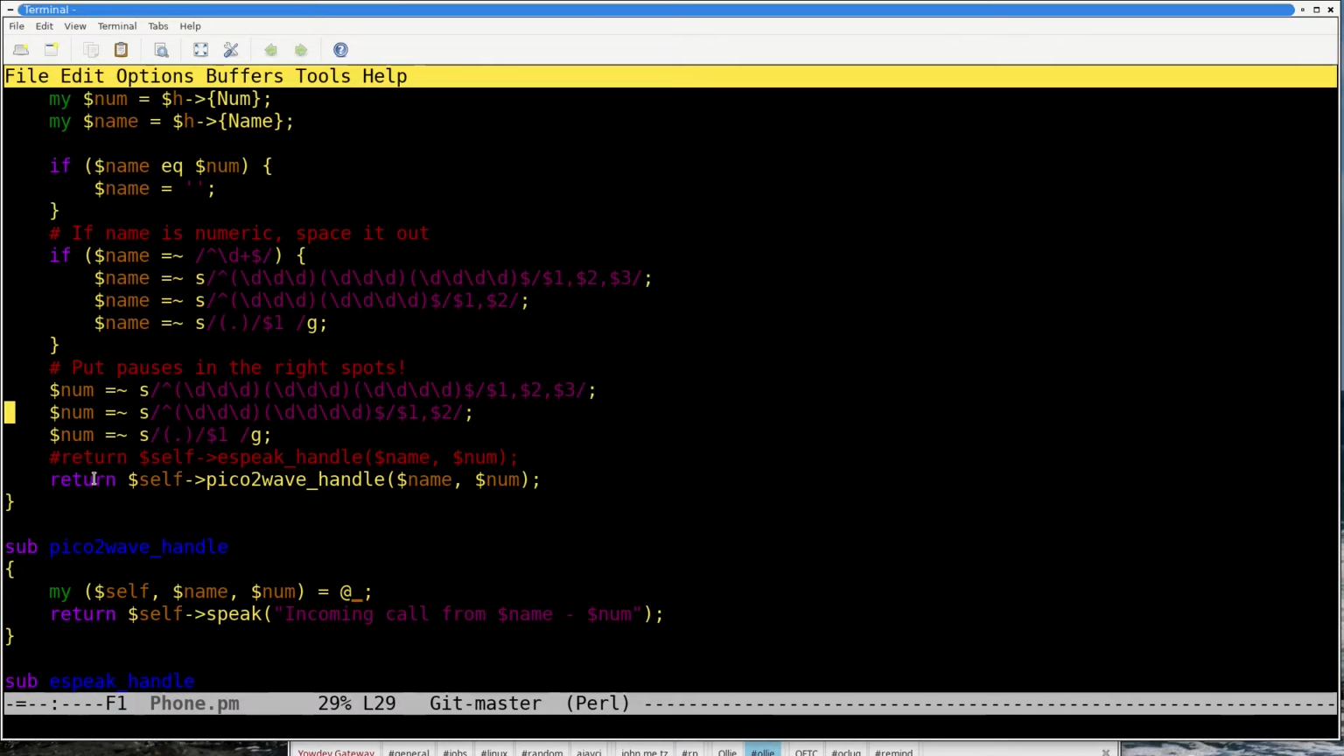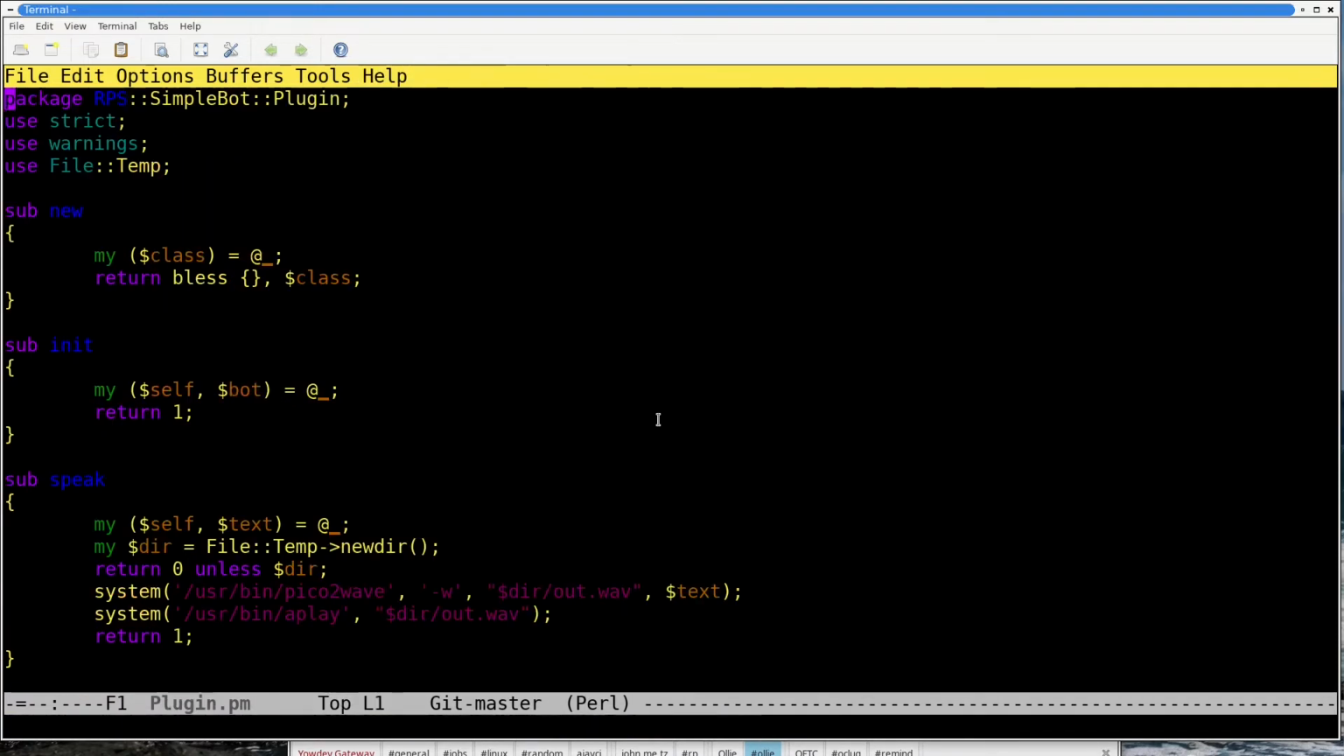And then we call this thing called Pico to wave handle, which is right here, which ends up calling speak. And it says incoming call from name dash number. So let's take a look at speak, which is not defined in here, but it's defined in here. Here we go. This is speak.